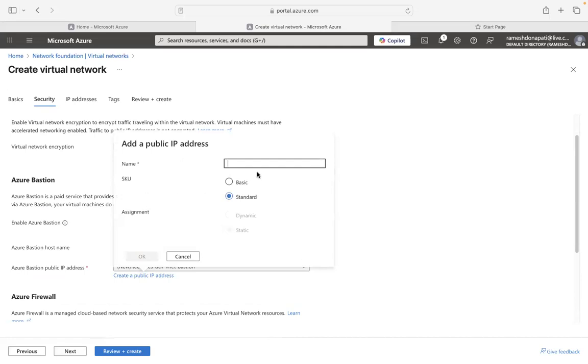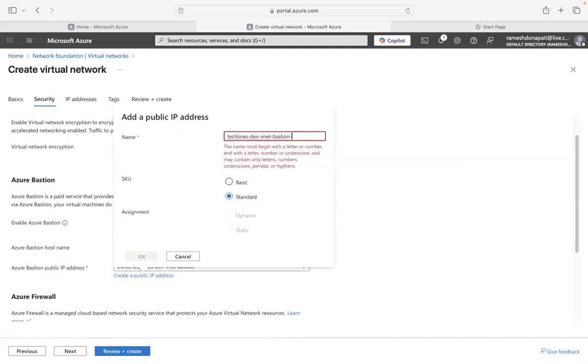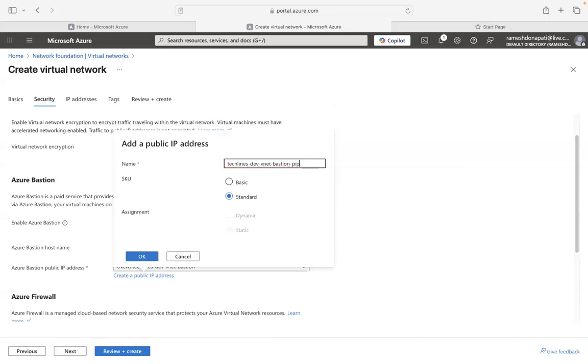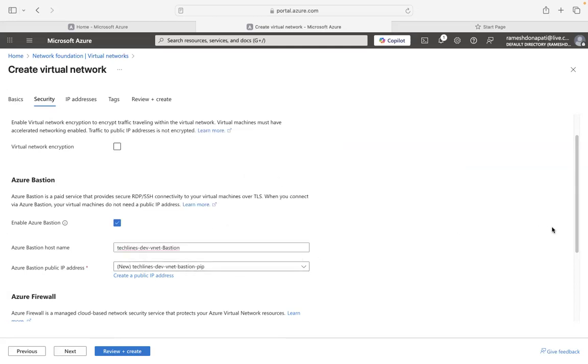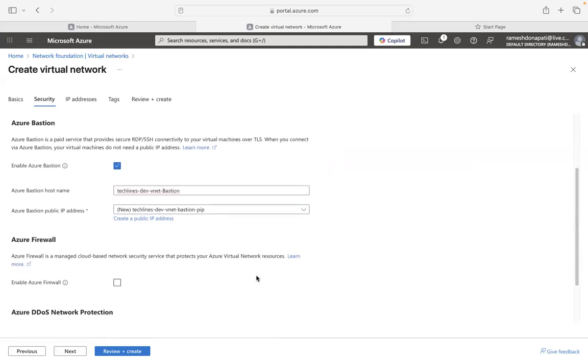I will want a suffix as a pip. Pip means public IP address, so that I can easily identify this as a public IP. So I give that name as a pip at the end.